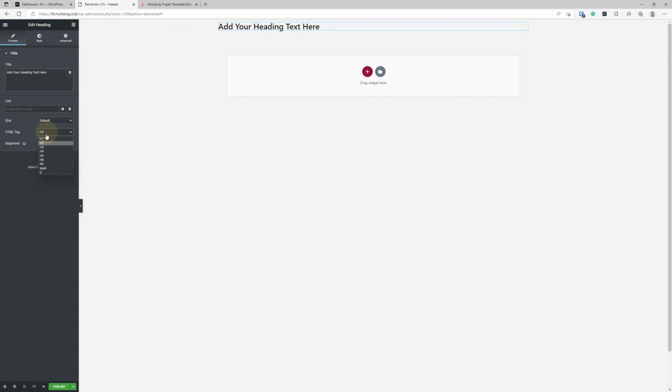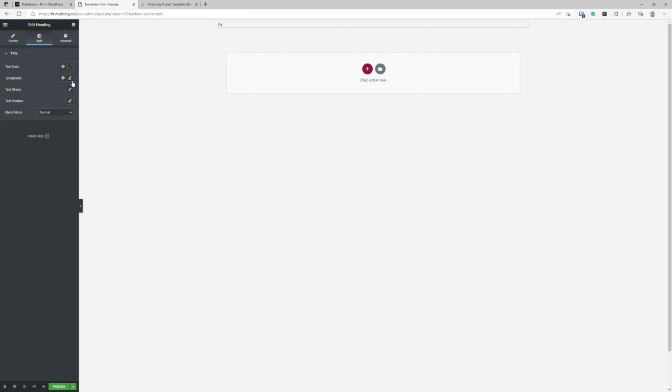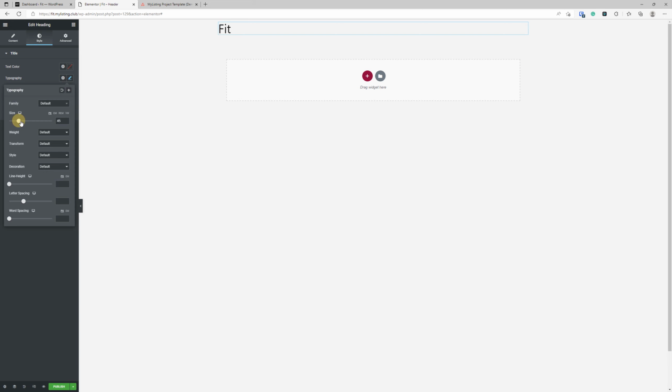We want to change the HTML tag to span. That way we don't mess up our SEO. We don't want to assign an H1 or an H2 or whatever to this. We want it to be something that's not involved in that SEO structure. Okay, and then let's just put fit. So that's the name of our site, fit. And then under style, we can change the size of the font. Let's do a really big one there. We'll do 80. And then we'll change the font to something here, something fun.